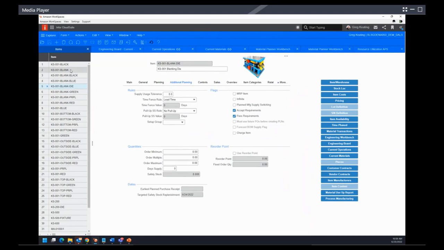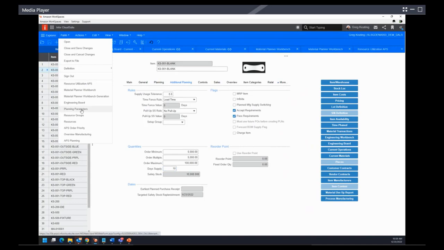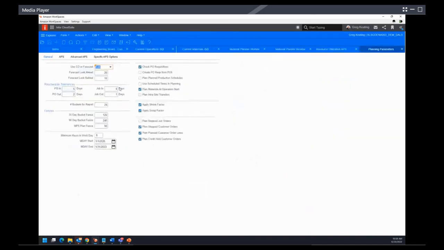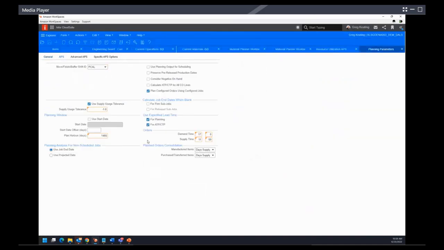Let me change the one that has it set. This right here, the day supply field. So I'm telling the system, take all my demands in 10-day buckets and consolidate them together. For this to work, make sure on your planning parameters form on the APS tab, make sure you have this.